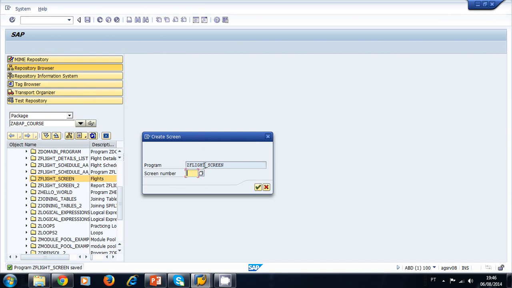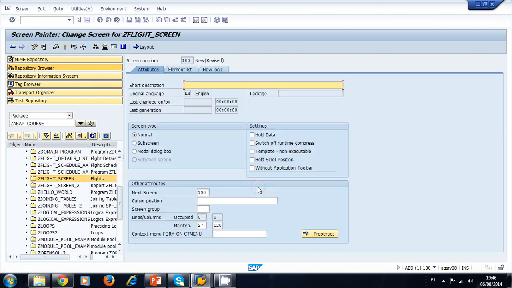And to create a screen, I have to specify a screen number. I always like starting my screens with 100. So I specify 100 and OK. I write a short description for my screen. So I'm going to write, let me think about this one. Let's write change flight data. We're going to use this screen to change some flight data.